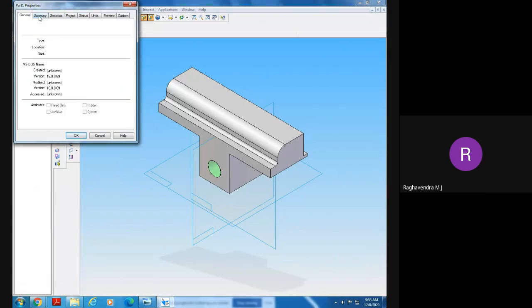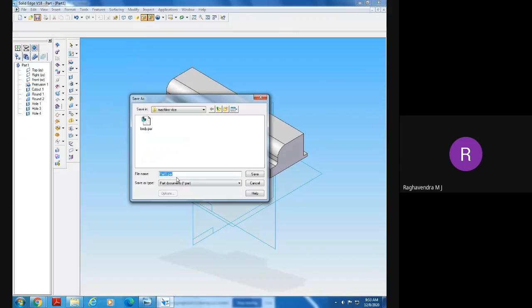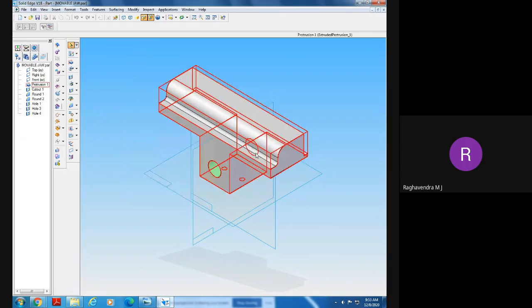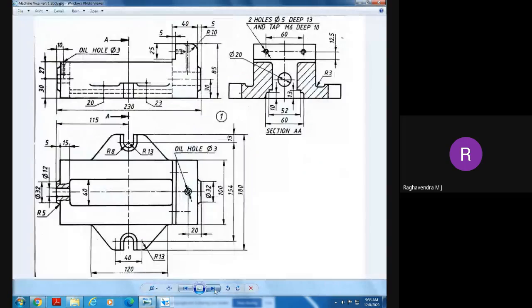Save. Okay. Then Control V, movable jaw. Save it. Close it. Let's go to the next part.